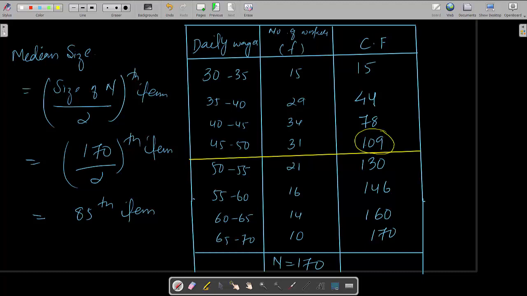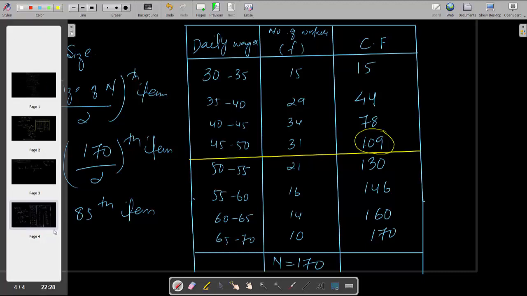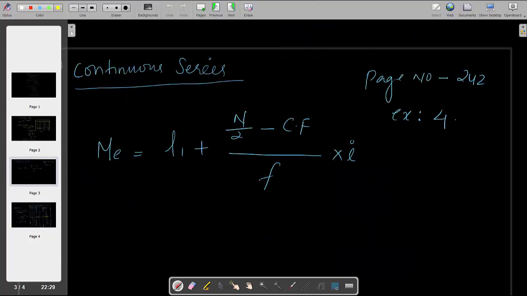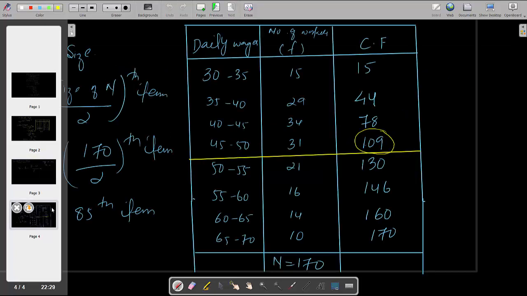Now that you have underlined, now remember the formula. Clear? Remember this formula. You will be needing it. Where is the formula? Yeah, this formula. L1 plus n by 2 minus CF by F into I. So now you have to know which one is CF, which one is F, which one is I, and which one is L1. Okay, so let's get back here.